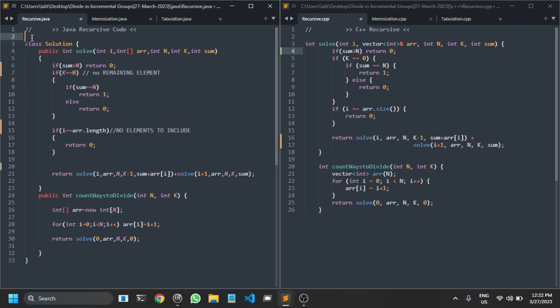Okay, so you can see that on the left hand side I have the Java code, and on the right hand side I have the C++ code. So I'm starting from this point. This is the main function which is going to return the answer. So first of all, I'm making the array which is going to store the element from 1 to n.